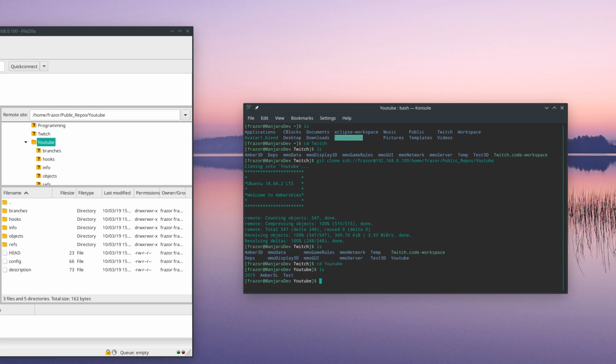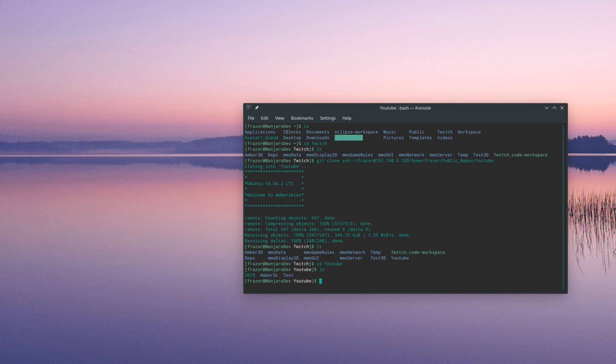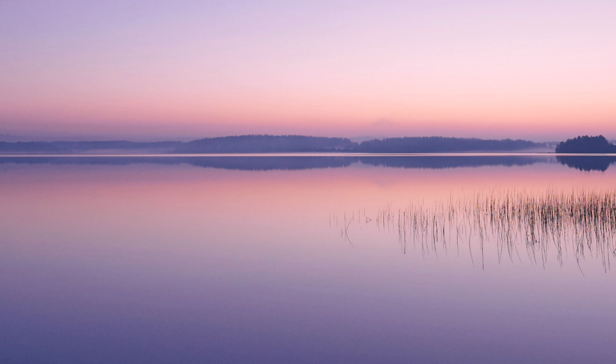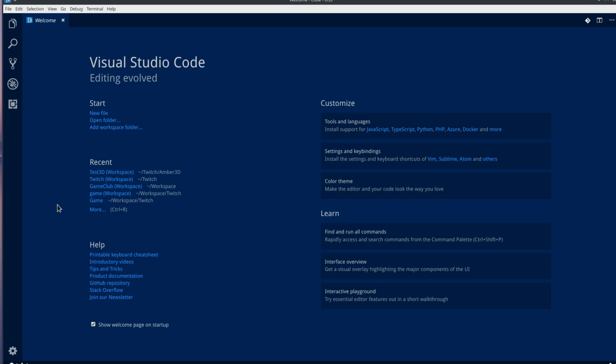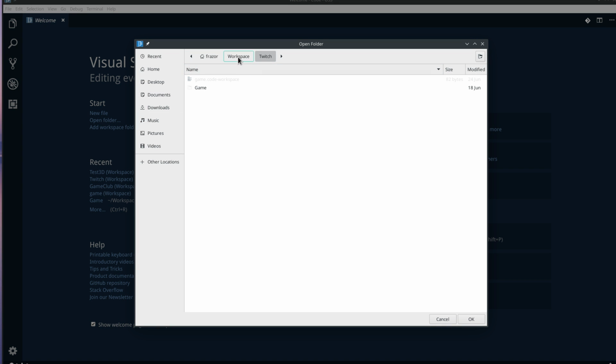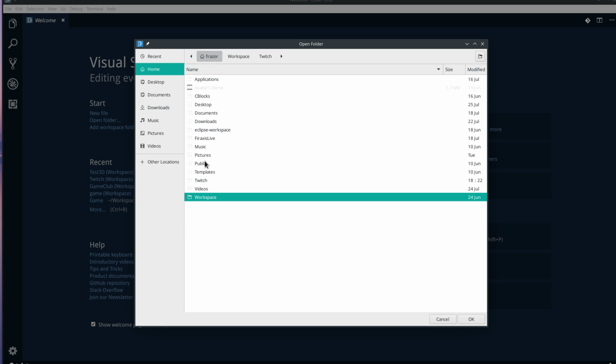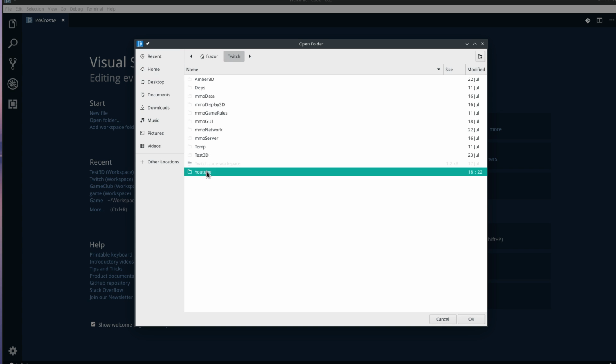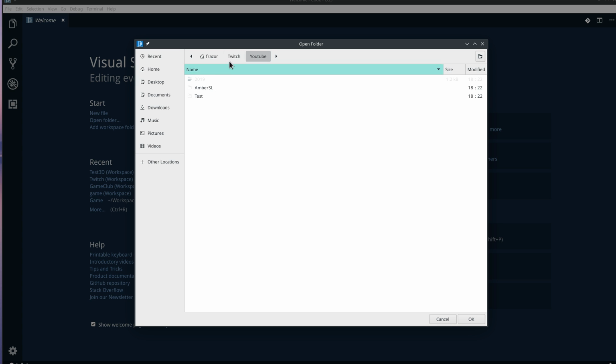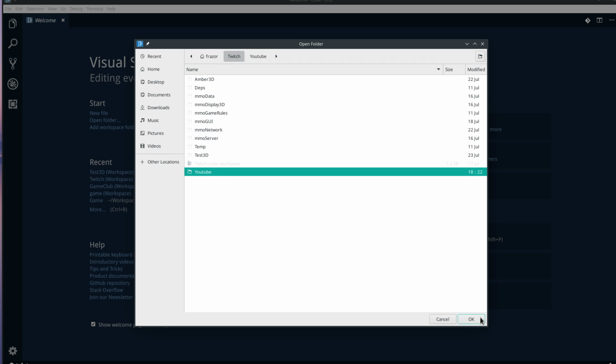Right, so I want the YouTube, please. And all I'll do here is exit. There we go. So, code. Open folder. Okay, Twitch. YouTube. Twitch. YouTube. Okay.